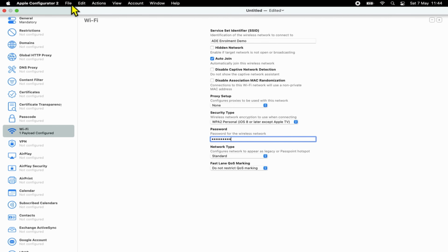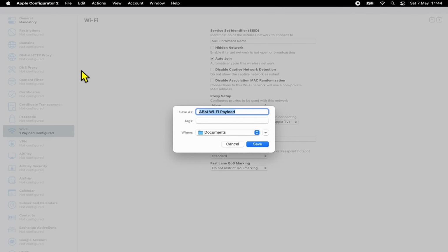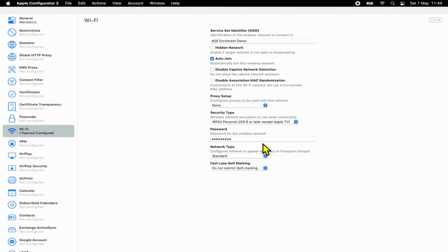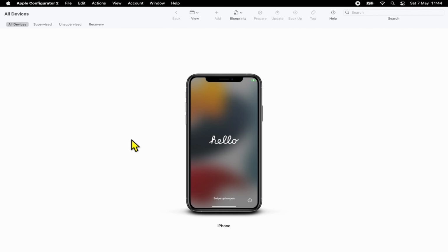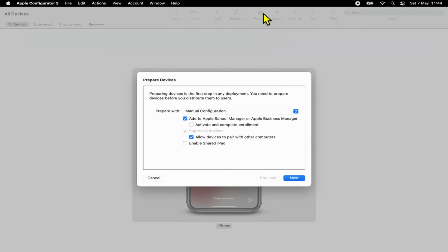Once complete, click File and then Save. Give the profile save file a name or leave it unchanged. Click Save to save the payload file. Remember which directory the payload file is saved to, as you will need it later. In the top left corner, click the red cross to close the Profile Creator tool. From the main All Devices window, click your iOS device to ensure it is highlighted. In the top ribbon, click the Prepare button.